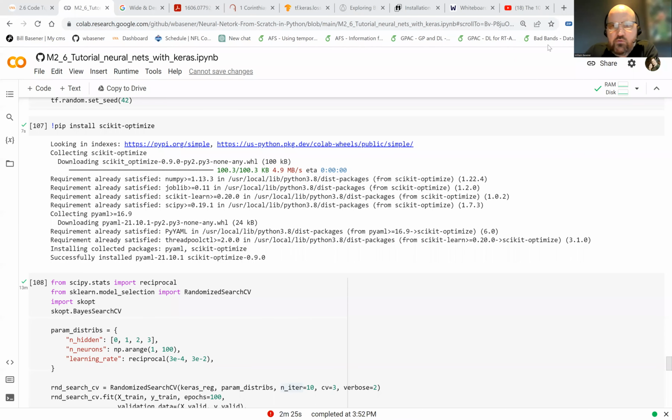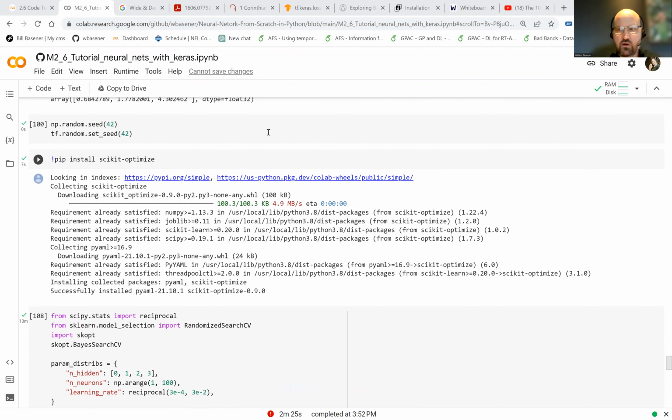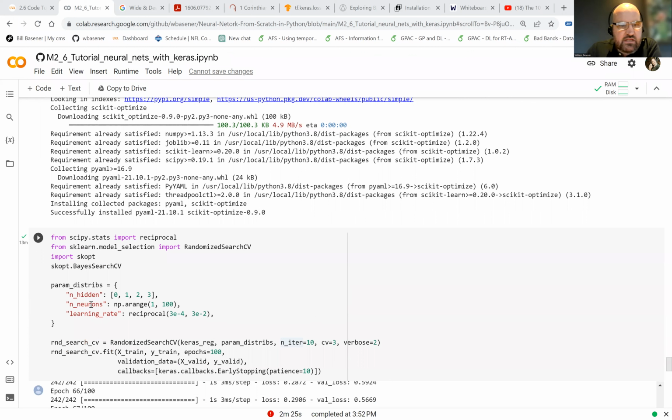Okay, so this is part 3 of what was supposed to be a short tutorial on how to do some coding for neural networks using TensorFlow and Keras. And we've got down to the point where we are optimizing the hyperparameters, so learning rate and number of neurons in each layer and the number of hidden layers. So the number of hidden layers is going to go from 1 to 3, number of neurons from 1 to 100, and then a learning rate.